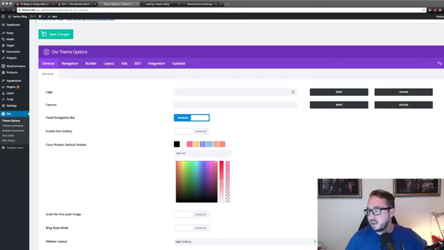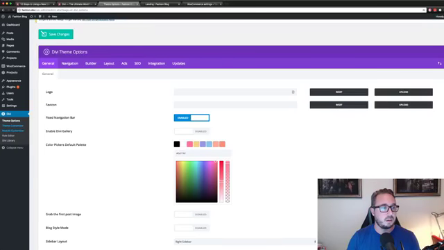All right, so this next step is going to be crucial for updating a lot of different options all at once, and that is the global accent color. You can find that in the theme customizer. Go under Divi, go to Theme Customizer. There we go.